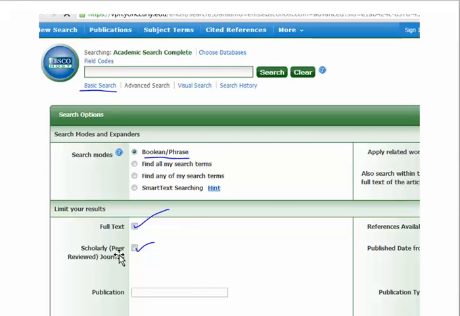This is also something that you may want to check as well. This is a way to filter so that you only get scholarly or peer-reviewed journals, meaning only articles from those journals that go through the rigorous process known as peer review.